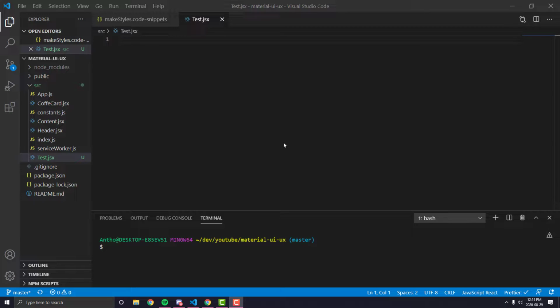Hey everyone, in today's video we're going to be going over how to use the Material UI snippets and how to create your own Material UI snippets. And if you've never used snippets before, you are in for a treat because it is going to greatly increase the efficiency of your development cycle, and man, it is such a time saver.